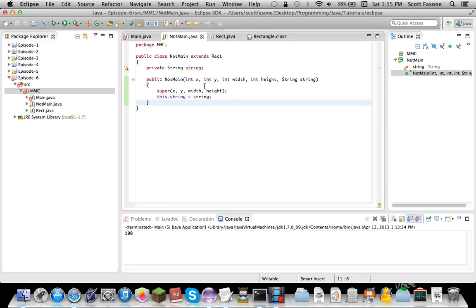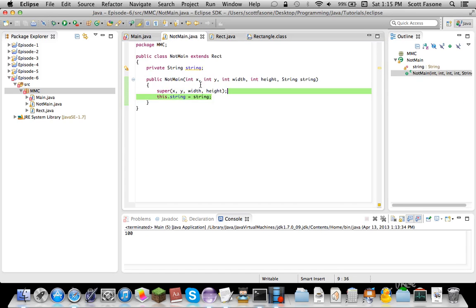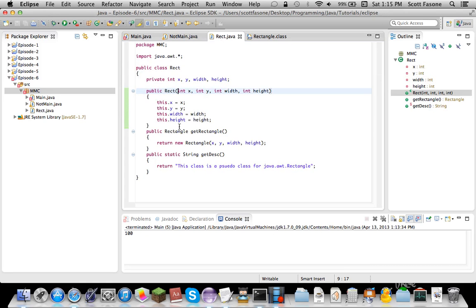So basically this works, but in rect, it's calling super because it just goes to super. It goes, hey, you're declaring not main. Let's go check the parent of it. Oh, the parent's rect. Let's go check out what rect is doing. Okay, let's use this constructor for rect since it works.